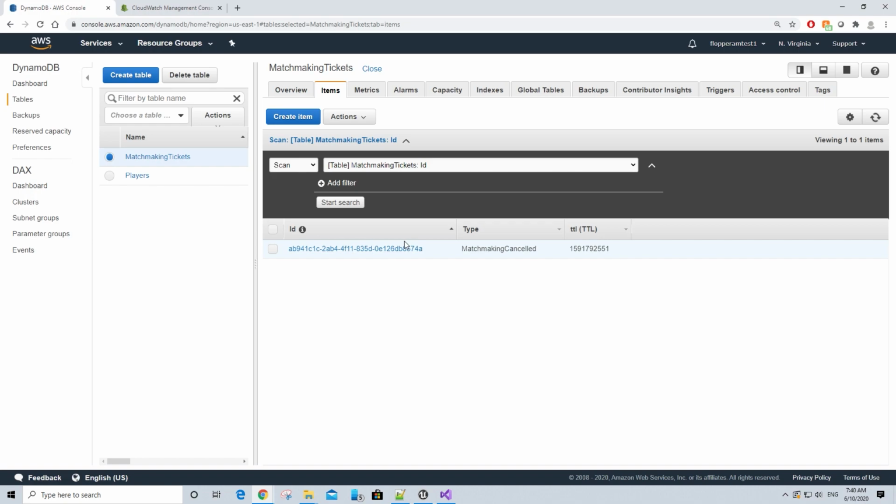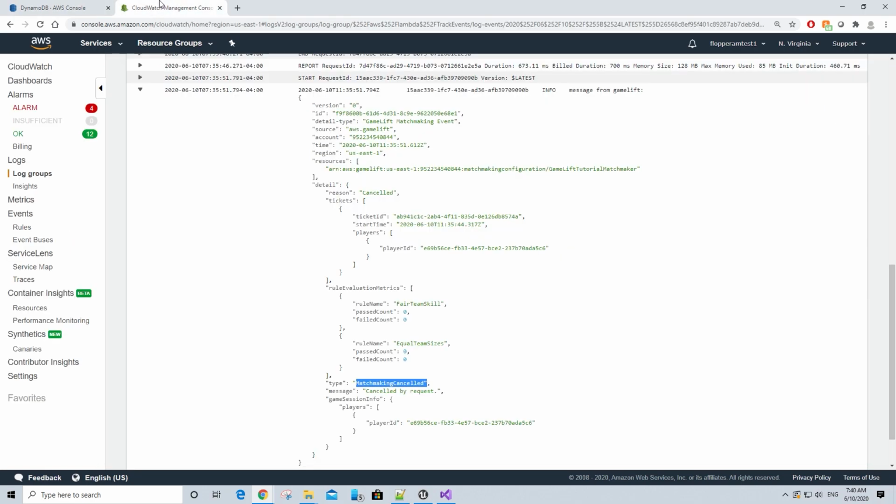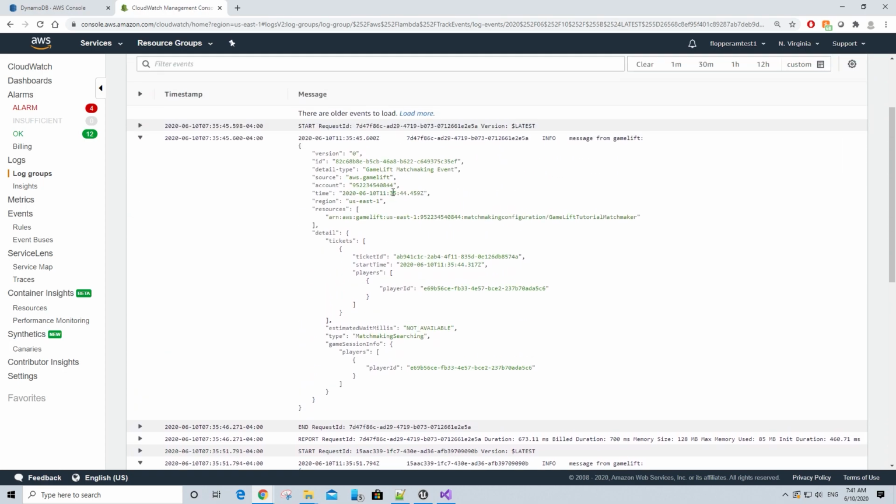Everything seems to look good here, because again, if you notice the ID of the item in this table, it is the exact same ID as, if we go back to CloudWatch, the ticket ID that is logged to the track events function. And as you notice, it's the exact same one for when it was in matchmaking searching status as well.